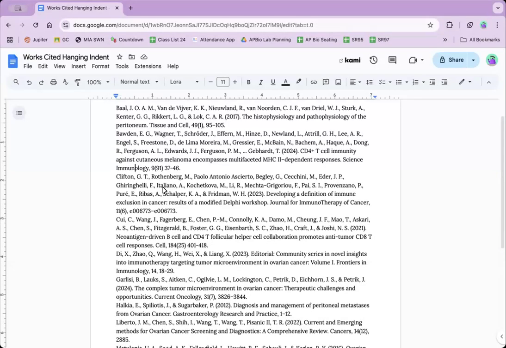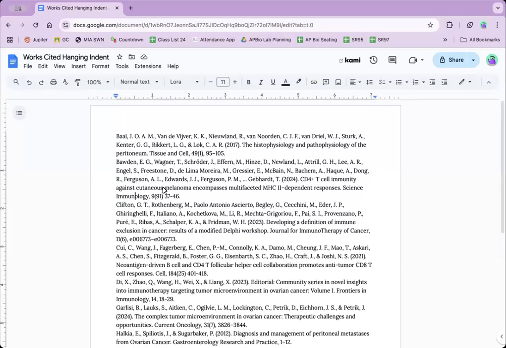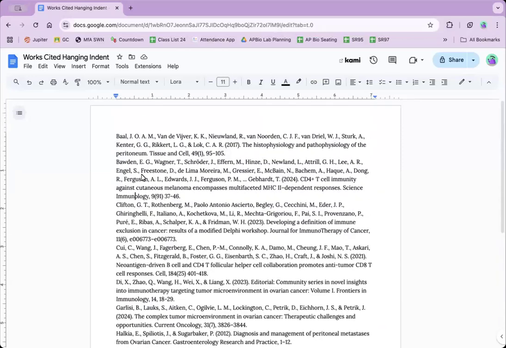Okay, so let's imagine that this is your works cited, and there are a lot of different sources, and they're all formatted properly, but it looks an absolute mess. Here's how to handle that.